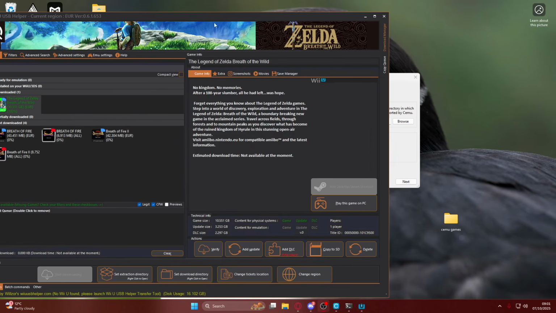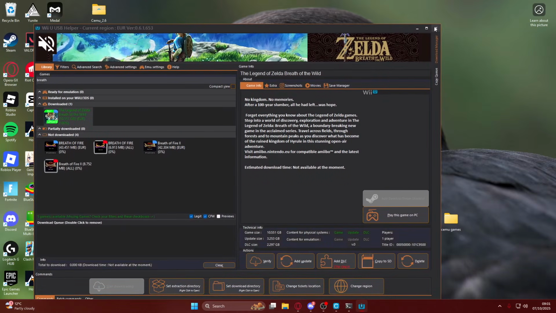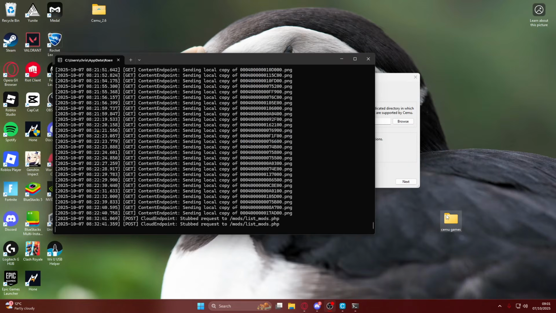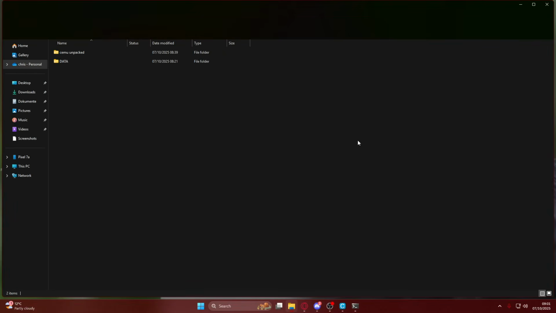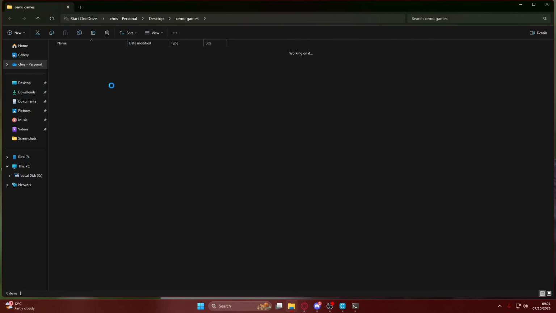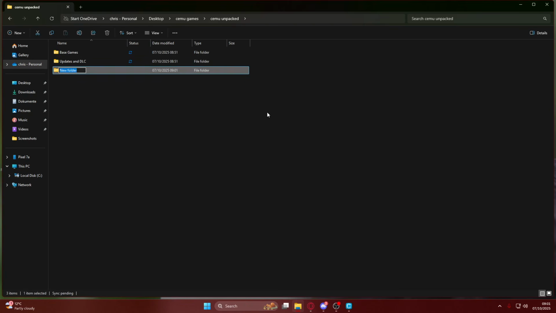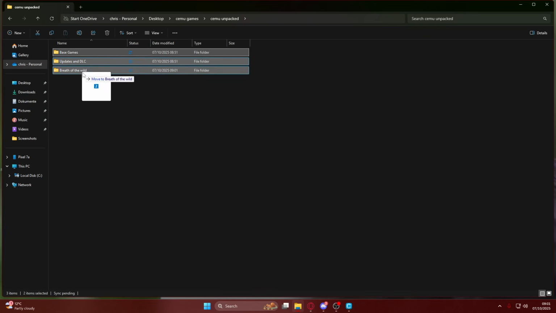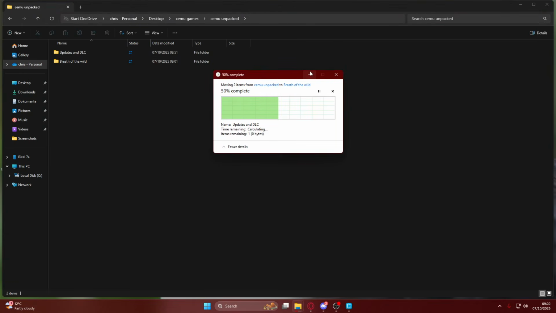Okay, once you're done, it should not have anything on the screen anymore, and you can close the Wii U USB helper, open the folder, go to cemu unpacked, and you should see the base game and update and DLC. What I would recommend doing is go into the folder, making a folder and making it a game name, like Breath of the Wild, and then putting these two folders into the Breath of the Wild folder. Just to sort things out, I would say that is simpler.